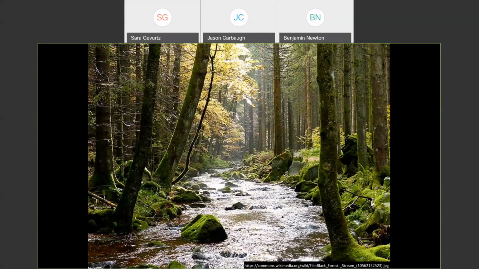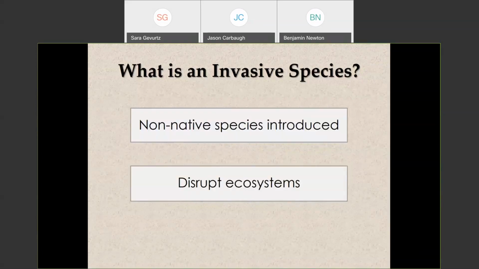So overall, what is an invasive species? This involves a non-native species that's introduced to a new area, either purposely or accidentally, and it can potentially cause disruption to ecosystems. With the disruption, this can involve changing the nutrient levels in the ecosystem, or having an effect on native species. And overall, invasive species are one of the biggest threats to biodiversity in natural environments.